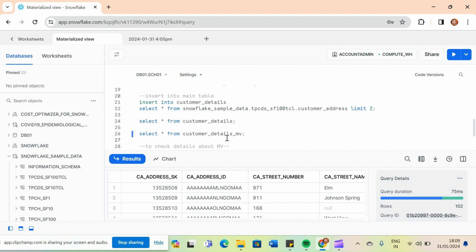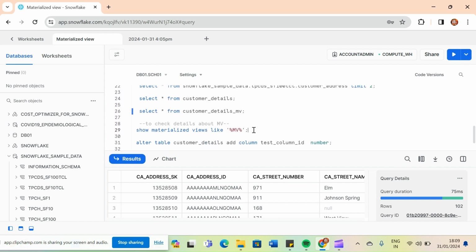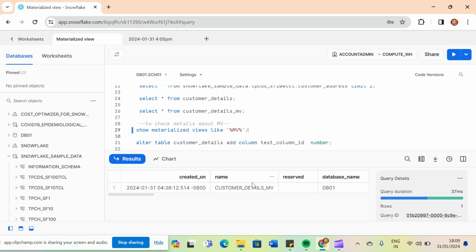Now you might be thinking, like in a normal view, if I have created a normal view, how it has been refreshed right now, suddenly within an instant of time. If you see, let me query my materialized view first. Okay, this DDL show materialized view query.